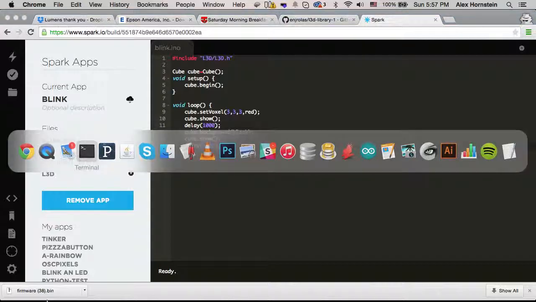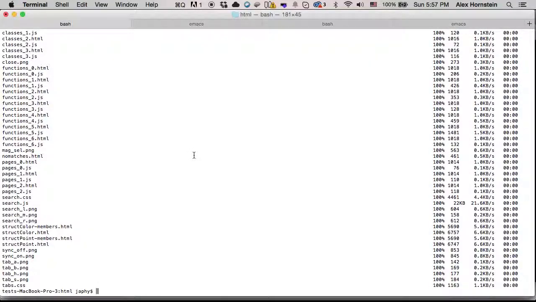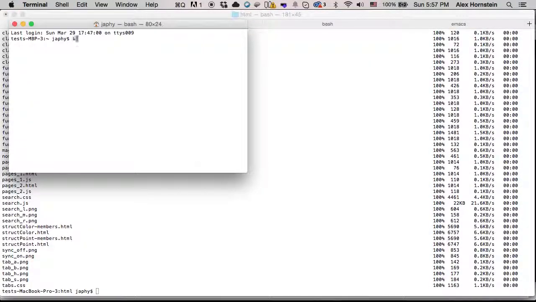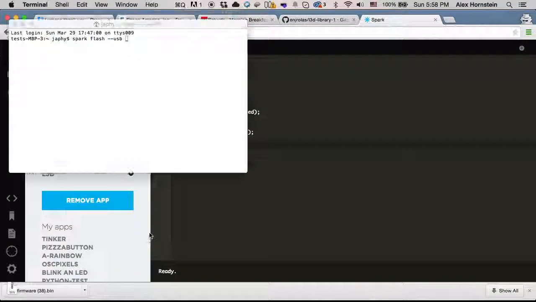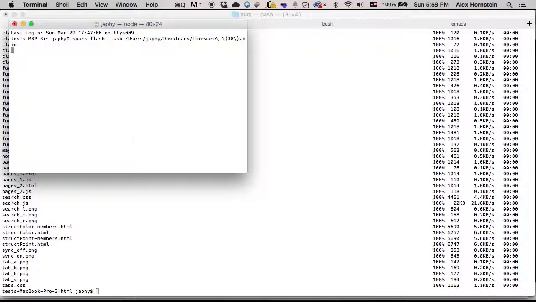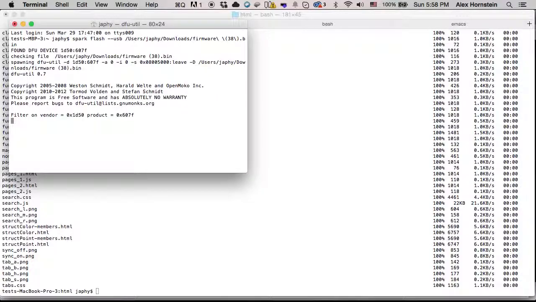So now I'm going to open up Terminal, and I'm going to type spark flash USB. So that tells it that I'm going to load it over USB, and then I'm just going to drag this guy over there. And it's going to think about it, and now it's talking to the Spark, and it's loading up this file.